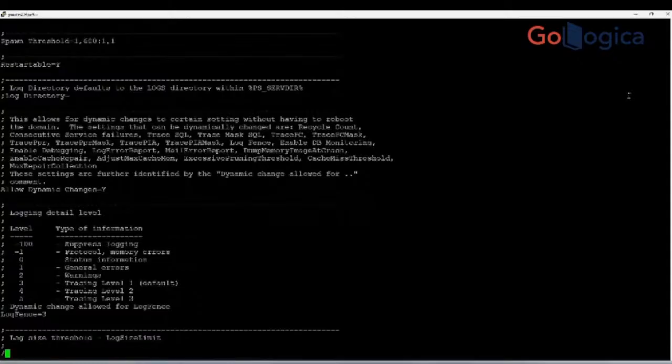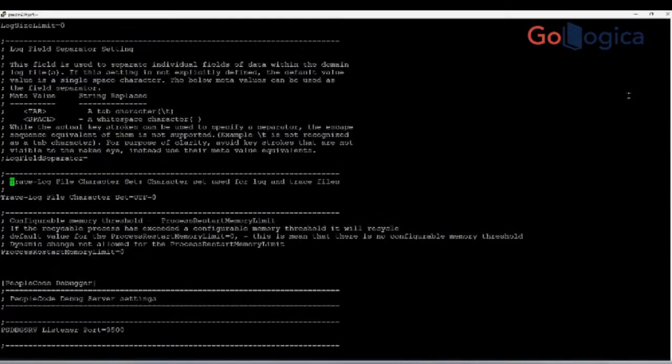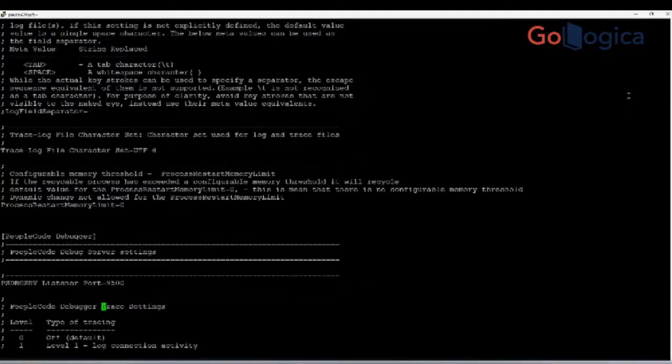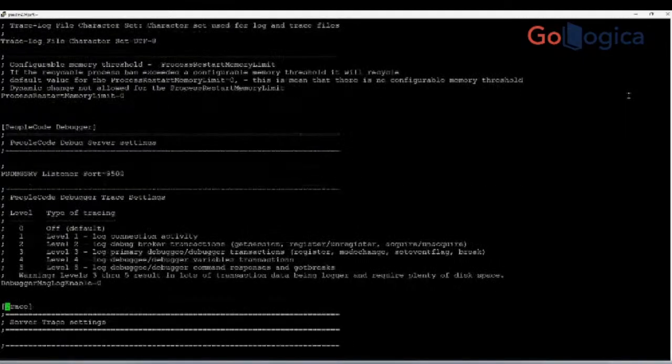If you search for trace, type slash and trace, with only the T capital, not everything in capital. Enter, and type N for next. N once again, and once more.